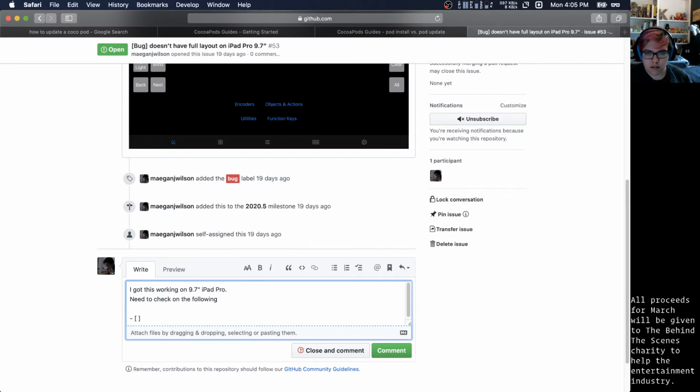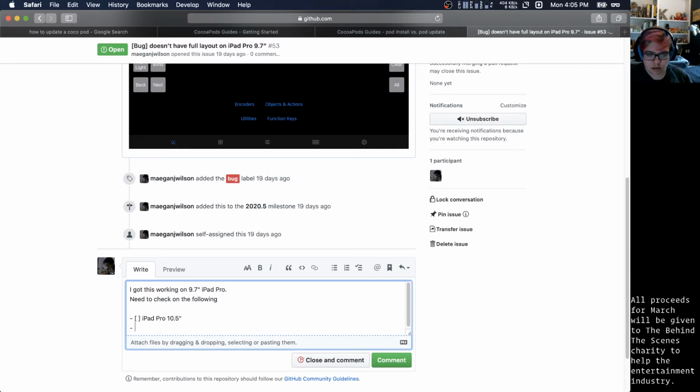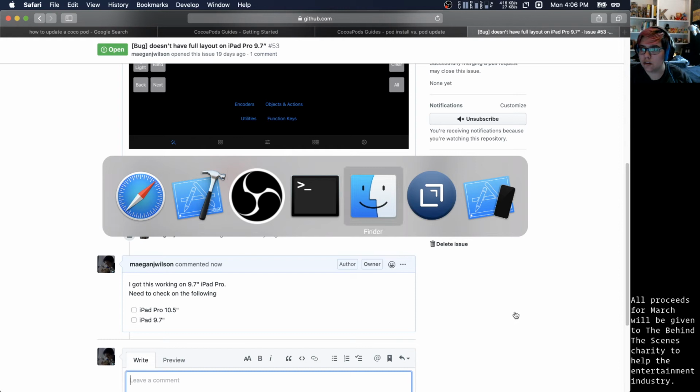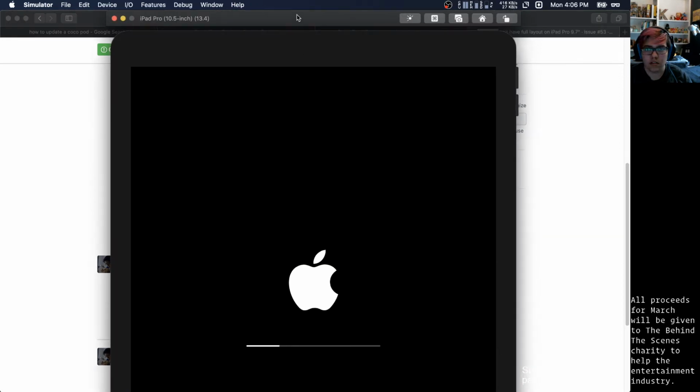So we need to check on the iPad Pro 10.5 inch, the iPad, and then the iPads that are all 9.7 inch should also, because that means the Air and all those standard size iPads should all be like this as well. So we're going to go ahead and comment. The build was successful, I just saw. So the simulator is working on turning on.